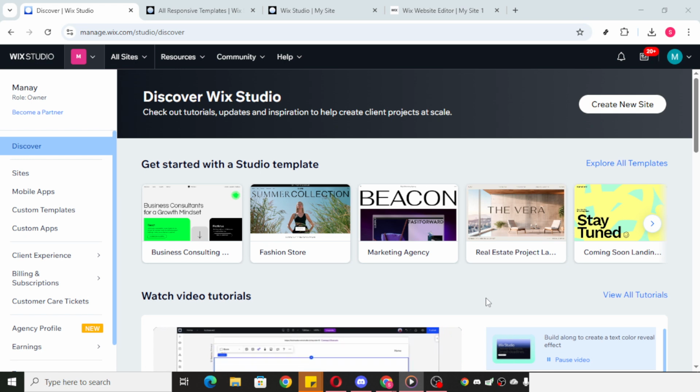First, head over to the Wix website. If you haven't done so already, you'll want to create an account or log in. Wix is a powerful platform that offers a wide range of tools and templates suitable for all kinds of websites. Once you're logged in, you'll find yourself on the Wix dashboard, the starting point for all your website building adventures.